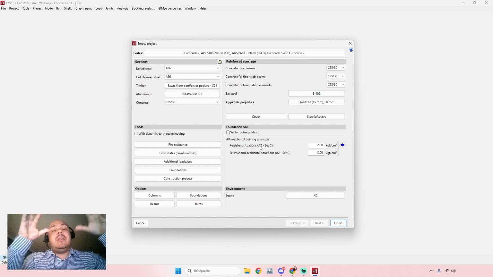All the information that is defined here, we can then come back and change if we want. And for materials, all the elements that we introduce in the structure in the future will by default take the values that we introduce here. And then if we want, we can specifically change one of the elements to a different material. But if we don't change it, the material by default will be the material that is defined here.